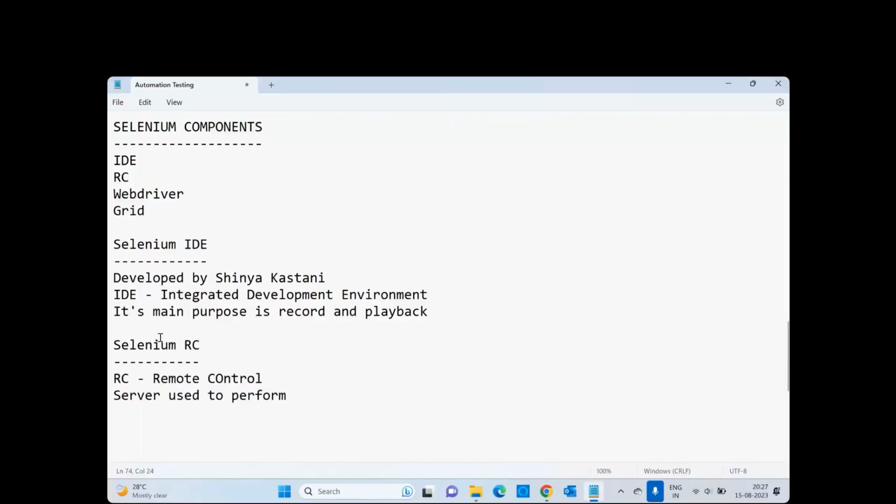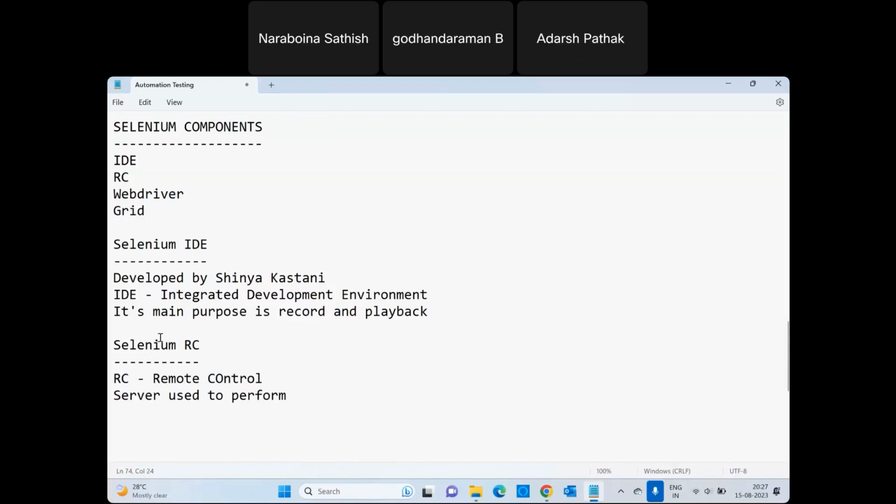Next, RC stands for remote control. It is used to perform functional testings on web browser applications.